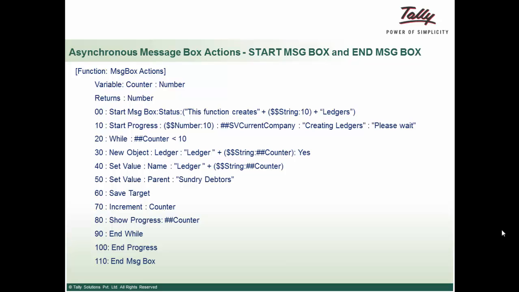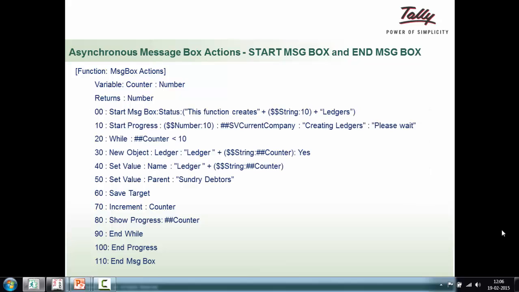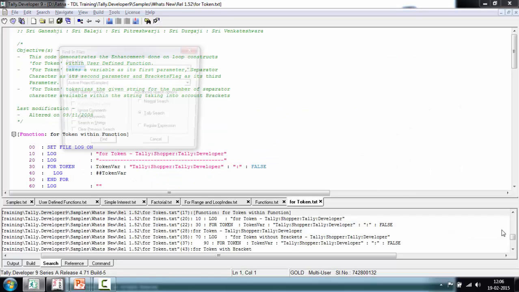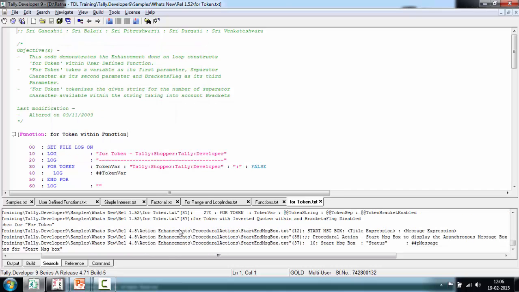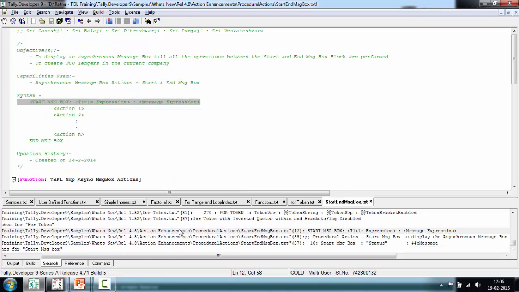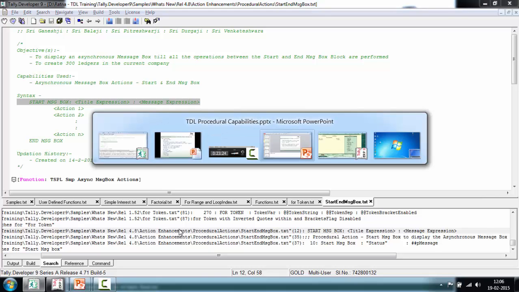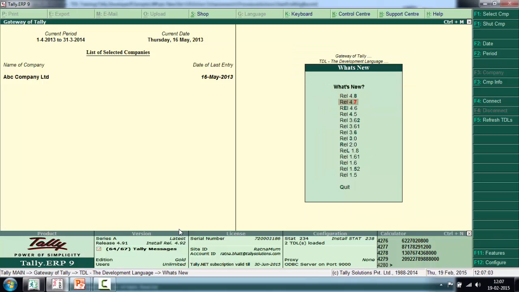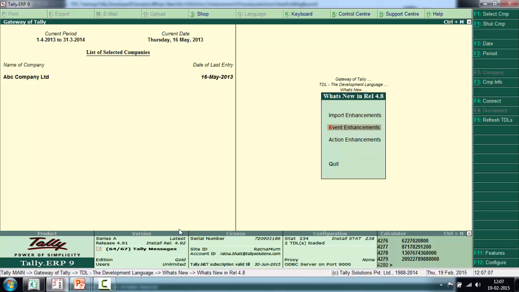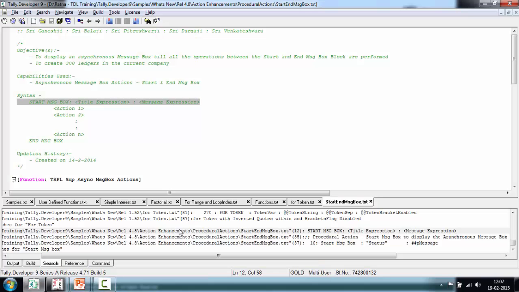So let me show you one example of this. Please note this feature was added in release 4.8. So below this release, this particular feature would not work. And we go with this.